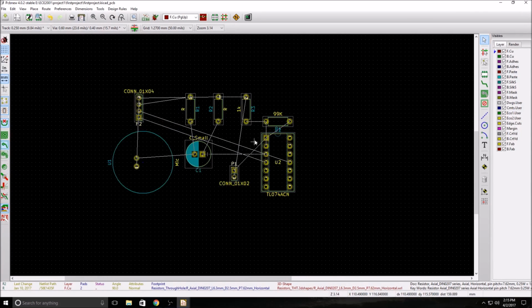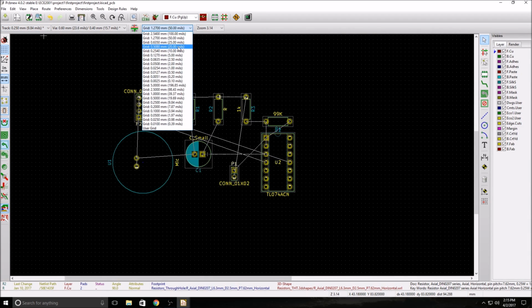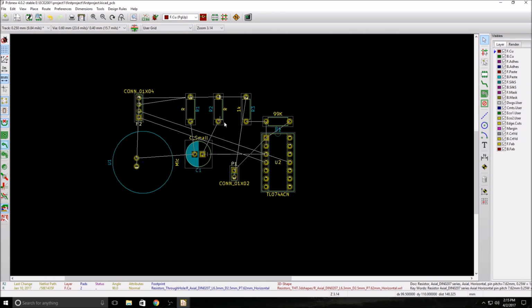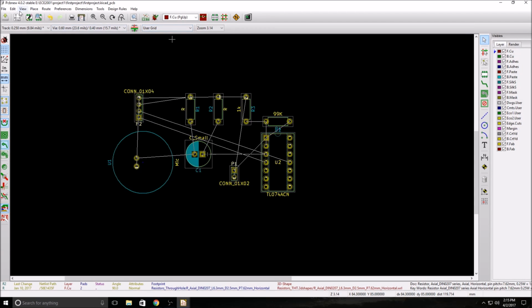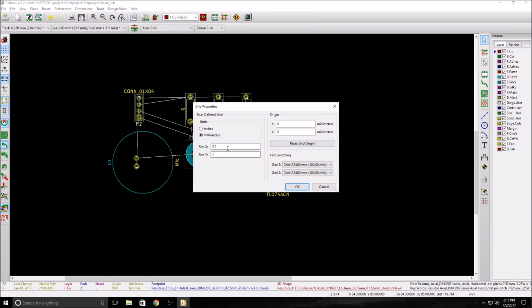So the next thing is that I want to add an outline, because eventually we're going to have to make a board. So let's make the board itself. This is where the grid comes in handy. I want to make a user-defined grid. Let's see, how do I edit the grid? Oh, grid, okay.